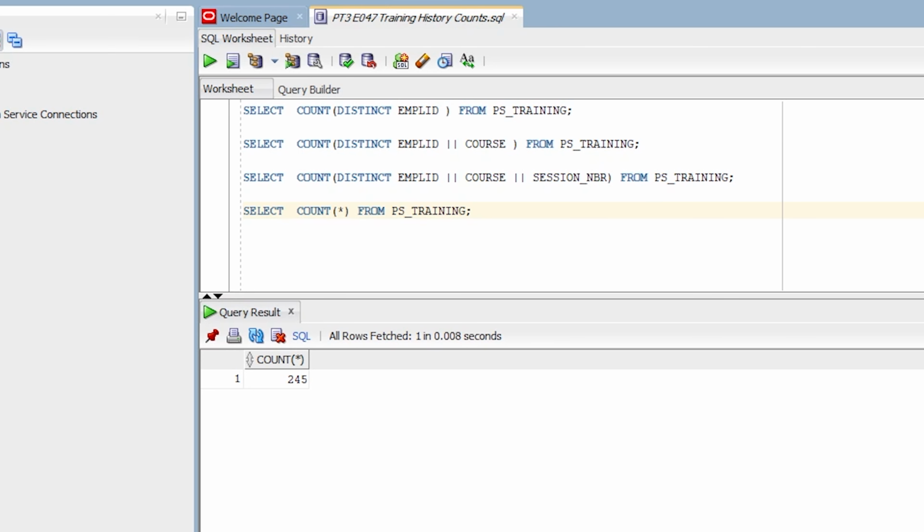So, how do we fix this? Let's look at the data inside the training table. We know that straight up we have 245 rows, and we want all those 245 rows in our dashboard. If we just use the employee ID value in the drilling URL, we only get 142 rows. Does that number seem familiar? Adding course to the expression returns 235 rows, but we're still missing 10 rows. So adding the session number to the combination of employee ID and course returns all 245 rows.